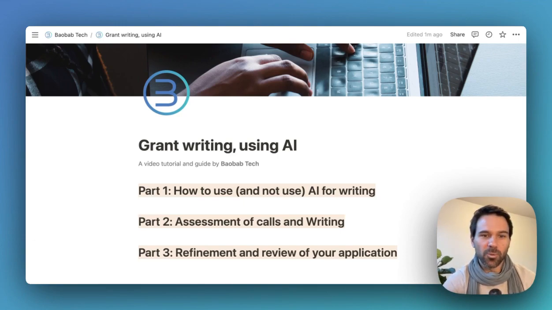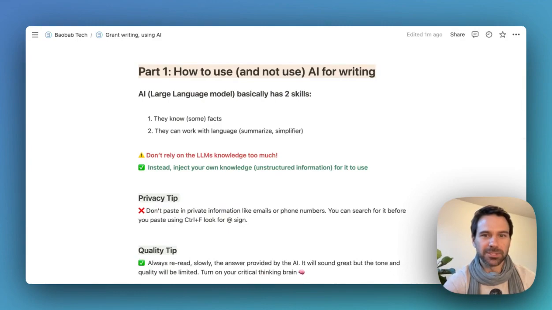So first of all, part one. How to use and not use AI. So obviously, most of you have been using GPT and other tools out there. The way I like to look at these models is that there are two main skills. One is they know quite a bit, facts, and they also are very good with language. So their ability to summarize, simplify, and manipulate language. Those are really the two skills that I like looking at. Obviously, it's more complex than that, but that's how I like to simplify it.